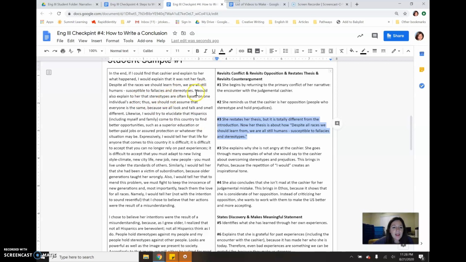And so that is what she has here. So I kind of went on a little further. She reminds us that the cashier is her opposition. She restates her thesis, but more complexly. And then she explains why she's not angry at the cashier. She goes through many examples of what you would say to the cashier about overcoming stereotypes and prejudices.